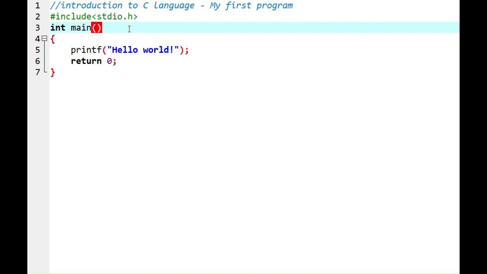Now let's go to line 2 with int main. int main is the main function declaration. After int main, I will write the braces, and under the braces, I will write our code. Here, int, right before main, indicates the return type of the main function.